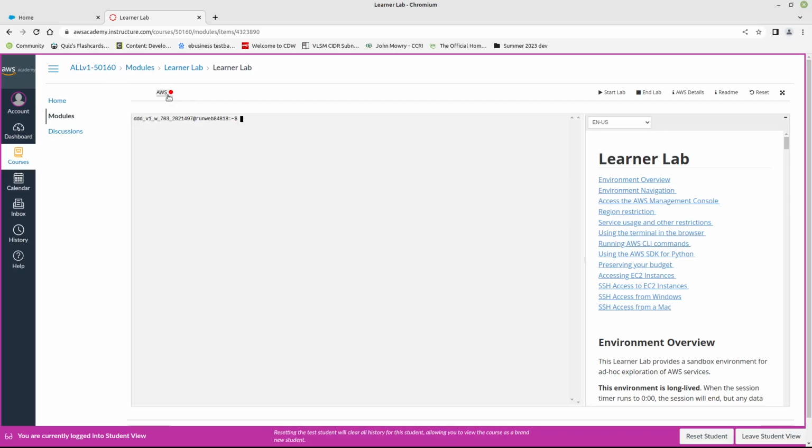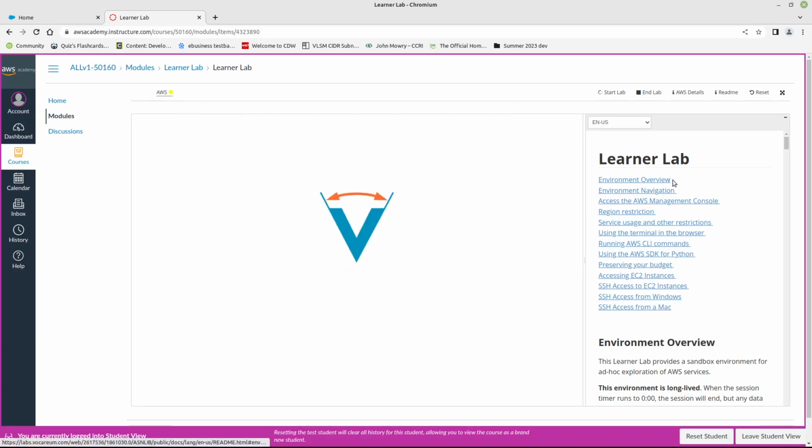And that AWS link there, we're going to talk about it in a second, but it has an indicator next to it. It's red currently, so that means it's stopped. And watch what happens when I start it. Again, this might take a little bit longer the first time. So we see it's yellow now and it's starting. I'm just going to pause and then I'll resume when it's started.